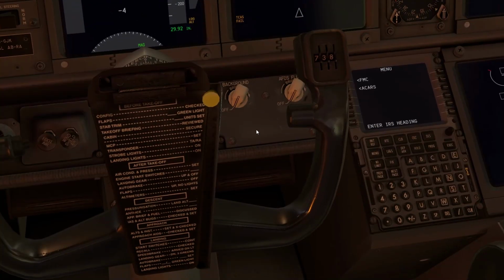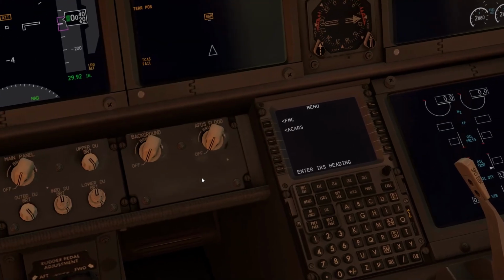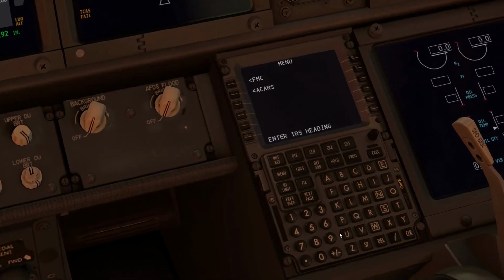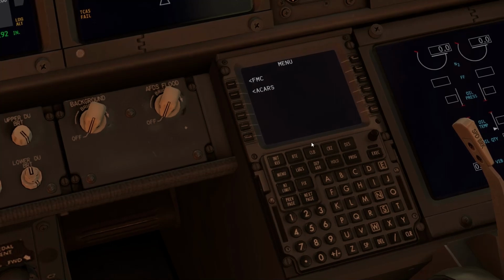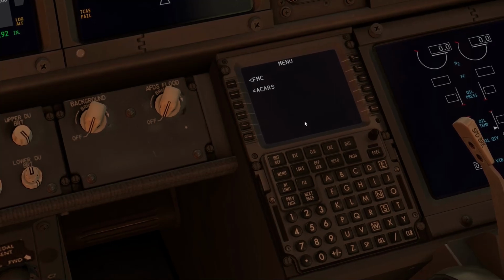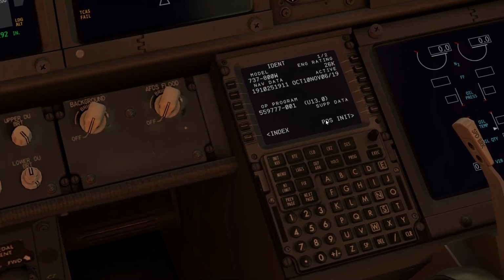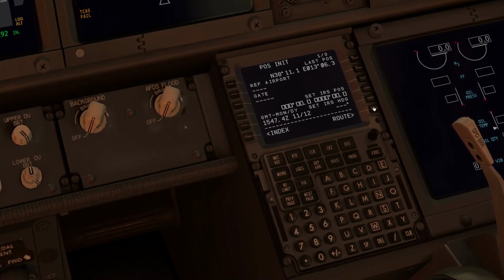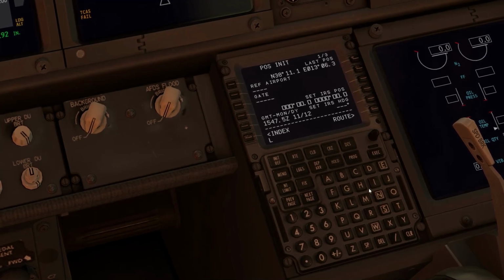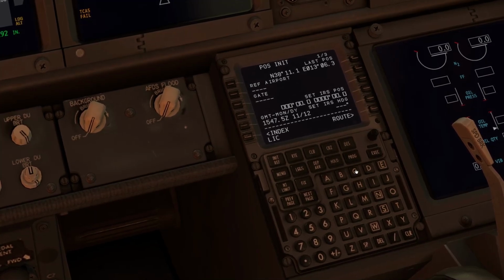Now we need to give the plane a reference as to where we are. So we'll go down to the FMC. This is called the FMC. Just clear. It'll probably say nav data out of date. Just clear that away. Click on FMC. I'm going to go to position initialize. You put your reference airport here. We're at Catania, which is Lima, India, Charlie, Charlie.